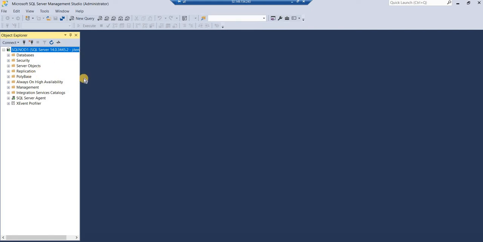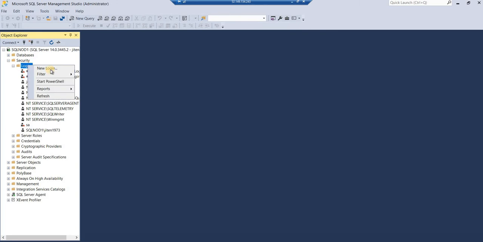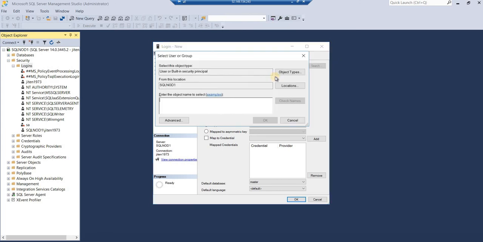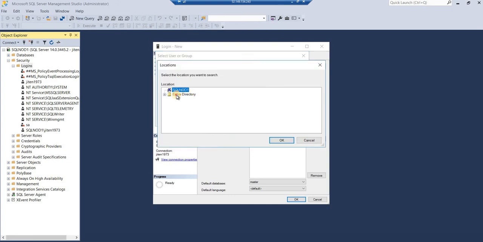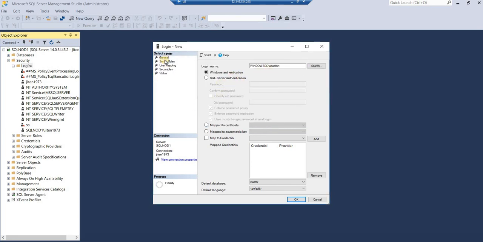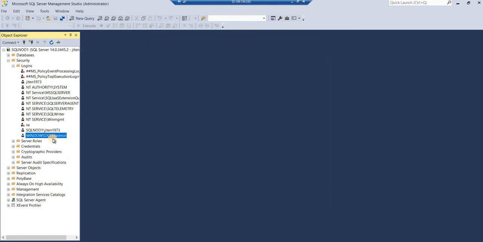Now, from here, go to security, expand security, go to logins, right click on logins and click on new login. Then click on search first, and in locations choose the entire directory. You can see windows.com would be present, and from there you can add AD admin, and say search names. So this has been added as Windows authentication, and just click OK. So this has now been added.